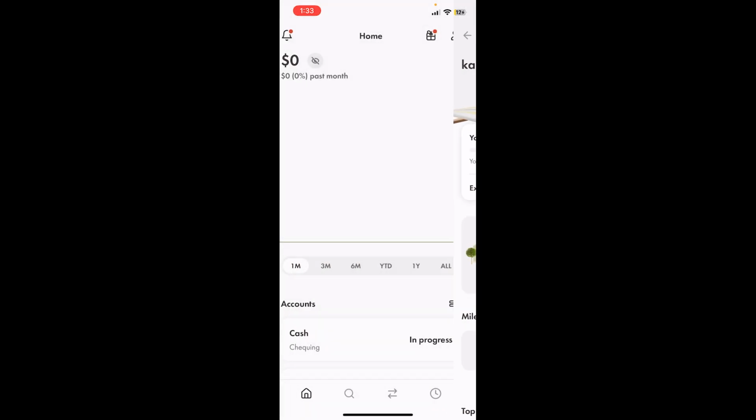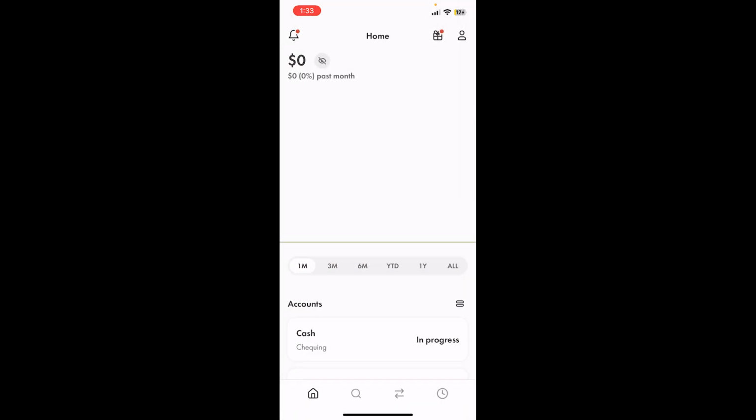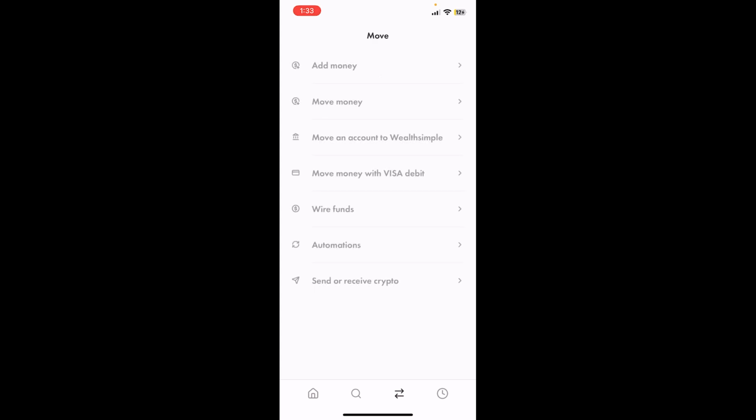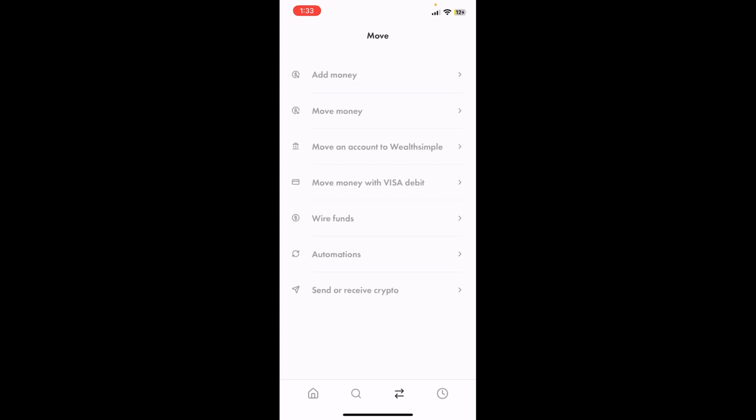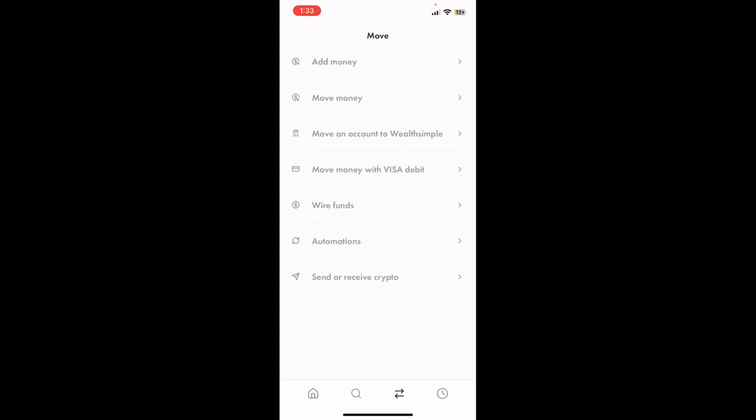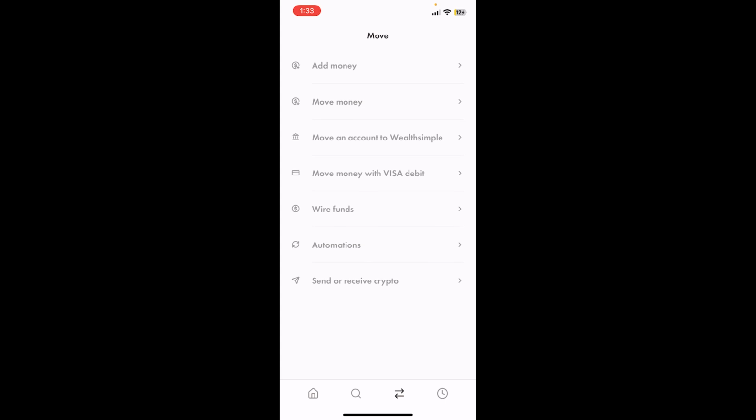Go all the way back. You see the two arrows at the bottom, one going right, one going left. Click on that and press add money or move money, or at the bottom you see send or receive crypto. You could either do that.